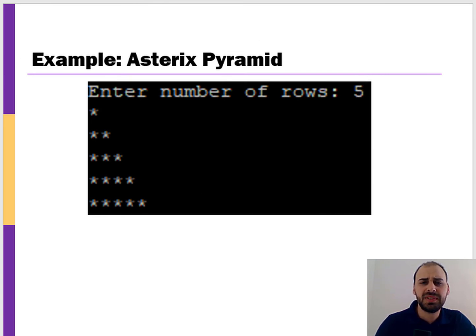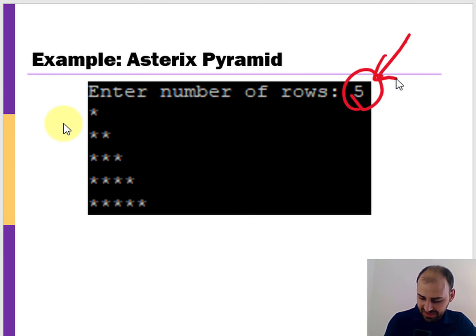Okay, the loops are going to look a little bit different in this case. Let's imagine we wanted to build this asterisk pyramid so that the user enters a value like the number of rows, and what we're going to do is print out an asterisk on row 1. We're going to start counting at 1 in this case.